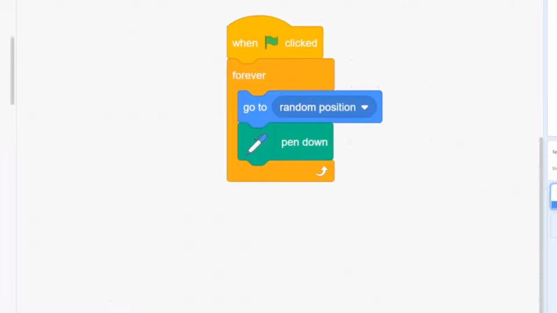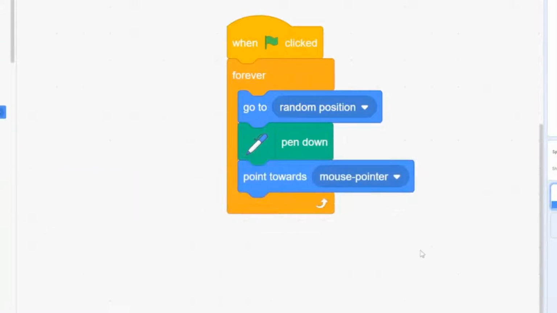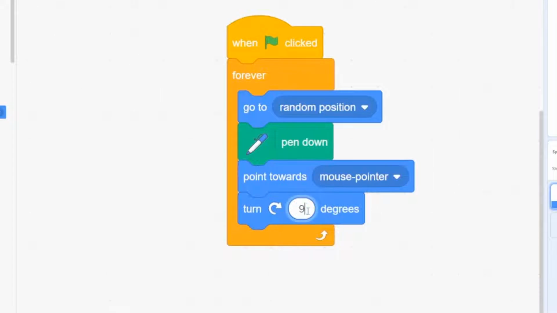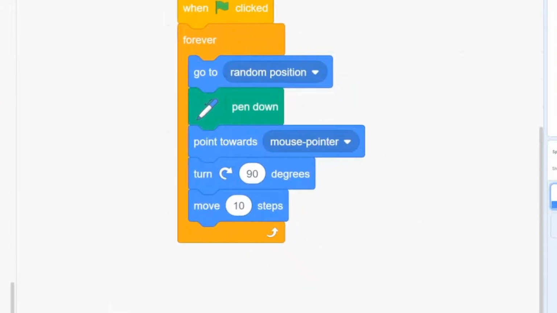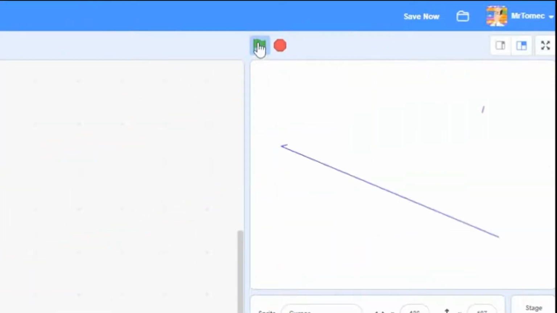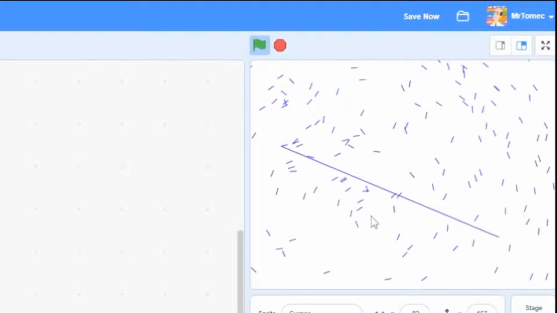We want our paint strokes to appear as though they're circling around our mouse cursor. We'll do that by telling them to point right at our mouse position and then turn 90 degrees to the right. Now tell your cursor sprite to move 10 pixels to generate the paint stroke. Lift your pen up again so you can reposition it to be ready to draw the next stroke. Let's click the green flag and see what we made. Okay, we're making lovely paint strokes now, but not nearly enough of them.